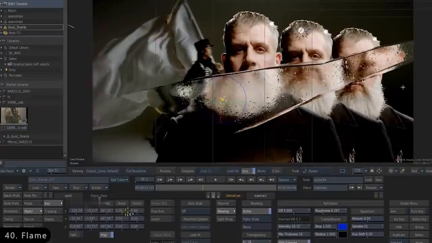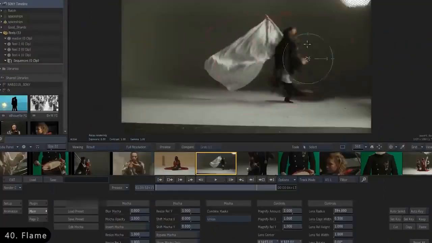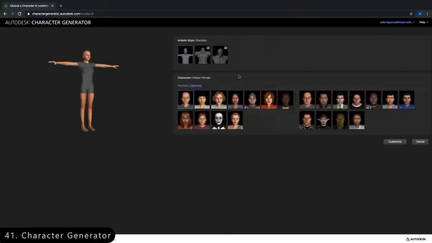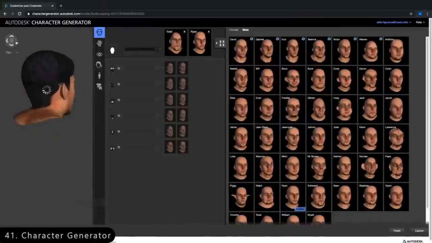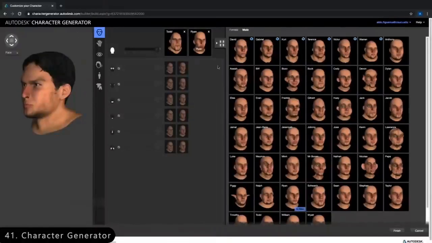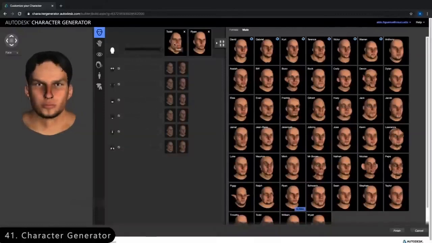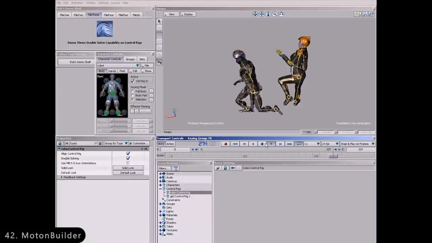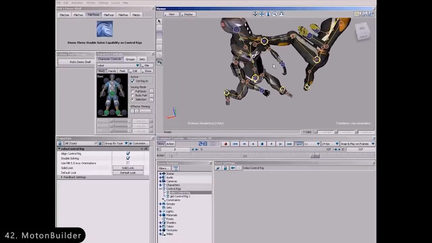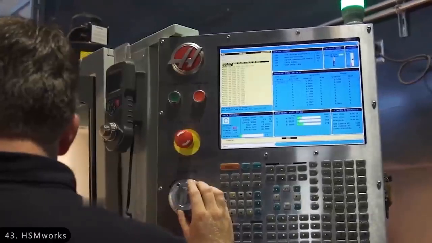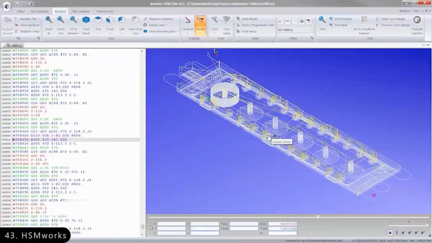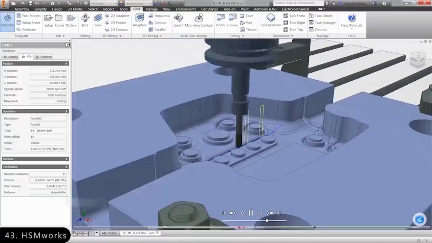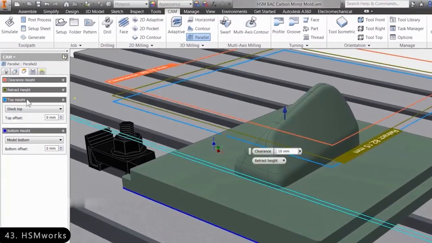And for adding VFX, we have Flame, which is a compositing and visual effects software. Then we have Character Generator, which is an easy-to-use online tool used to generate fully customized 3D characters for animation purposes. And for animating it, we have Motion Builder, which is used to animate 3D character models using motion capture to create realistic movements.